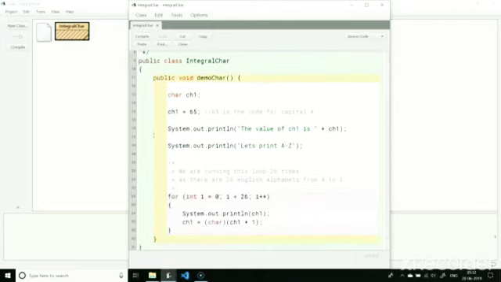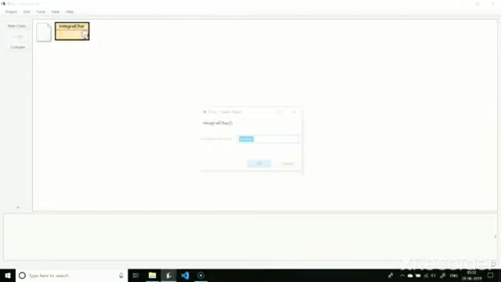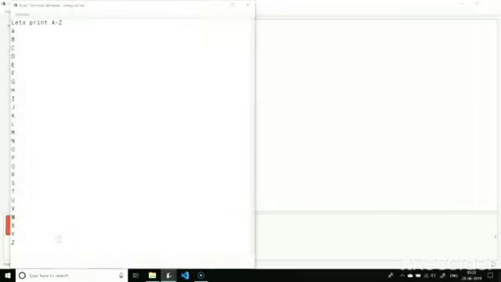Let's run the program to get the output, then we will go through the program and understand the reasoning behind the output. I'll first compile the class. Go to the main window, create an object of the class. Using this object, run the demochar method, and here we have the output of the program. This program prints the string the value of ch1 is A, followed by English alphabets A to Z. Let's look at the program now.